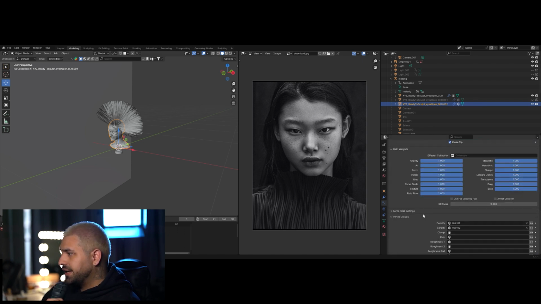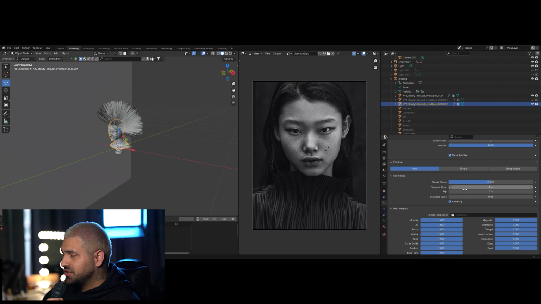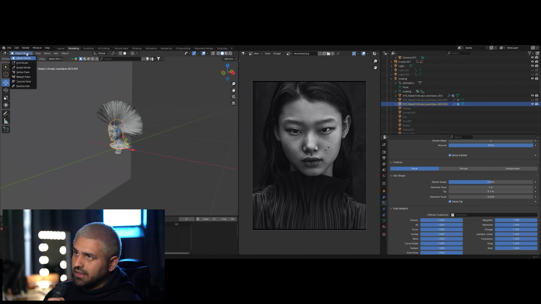So I'm just gonna go ahead and choose the hair shape. And this is one of the key things when making hair. You want to make sure that you have a 1 to 0.1, so the diameter root 1, the tip 0.1, and the diameter scale, I usually add 2 zeros, so 0.0001. And then from there, I'm going to go to particle edit.